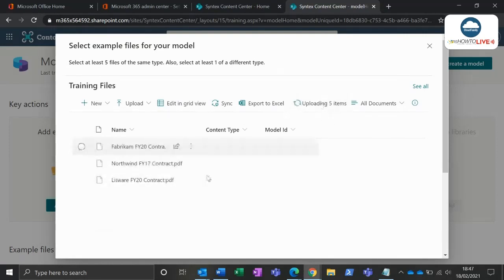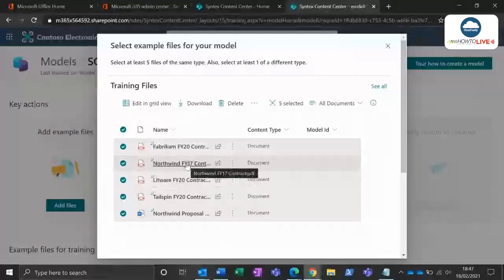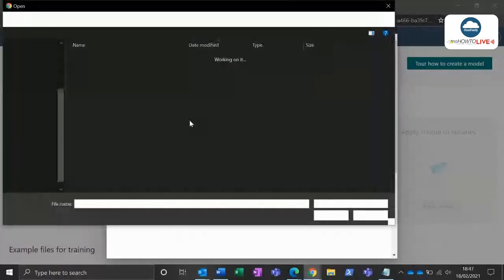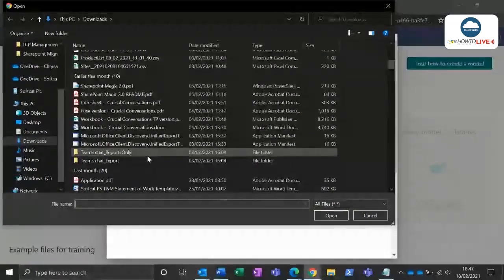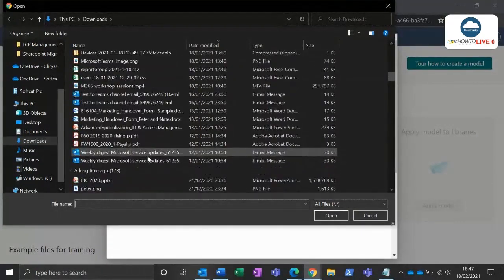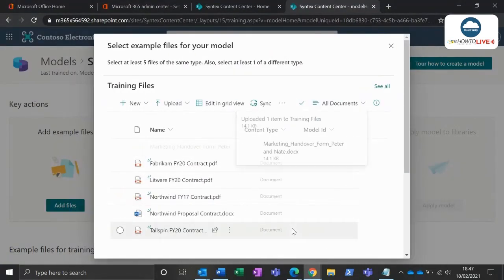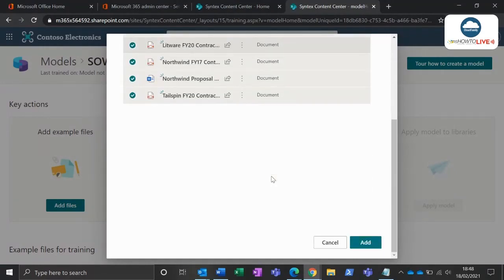So these are uploading now. These are 5 example files that I retrieved from this demo tenant that we are using, and they are all statements of work. So hopefully these should be good examples of positive files. We need one other negative example, so let's look for a negative example that would work. That'll do: Marketing handover form. That's completely opposite to the sort of document that we want. So here we go, we have our documents now. If we highlight those and click on Add.